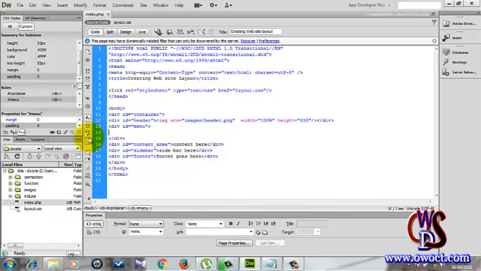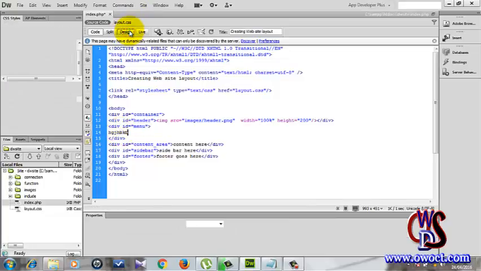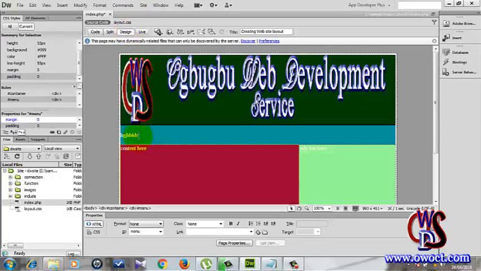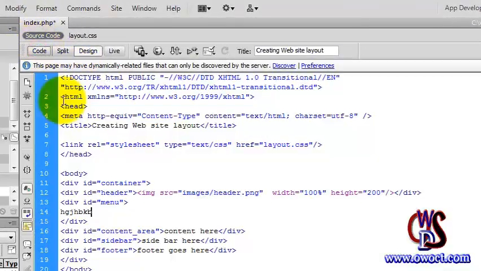So in the code view, this is the div ID for the menu itself. So if I write anything right now, if you go to the design view, you see this is it. The content is right there in the div menu. So right now let's remove it, then go back to our design view.